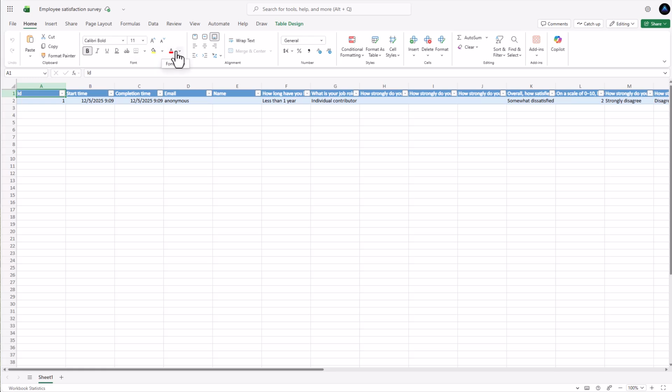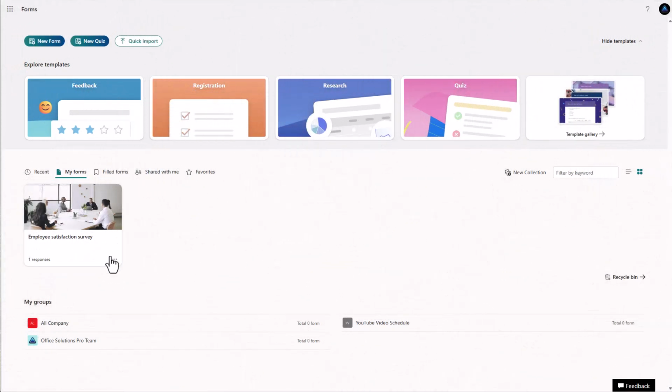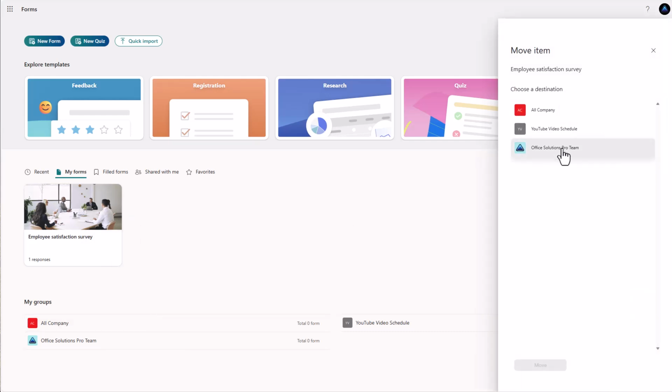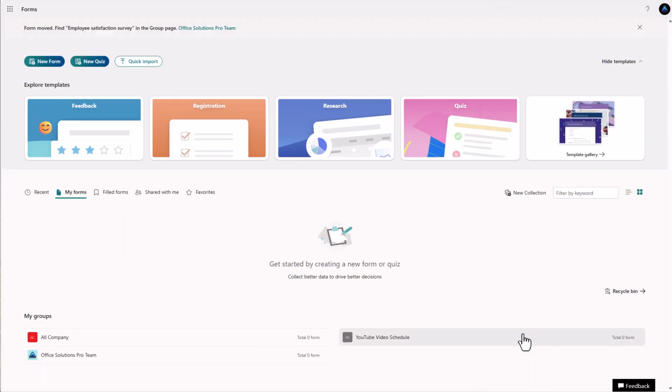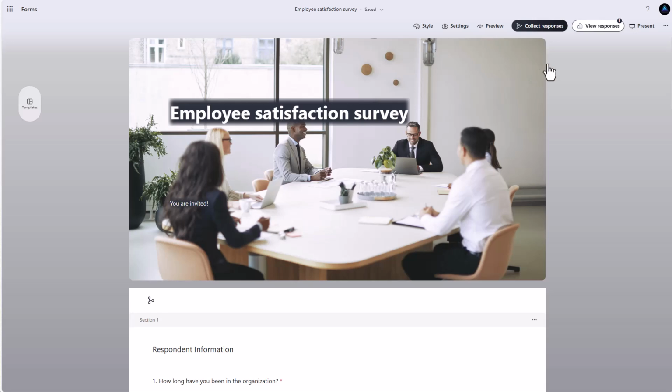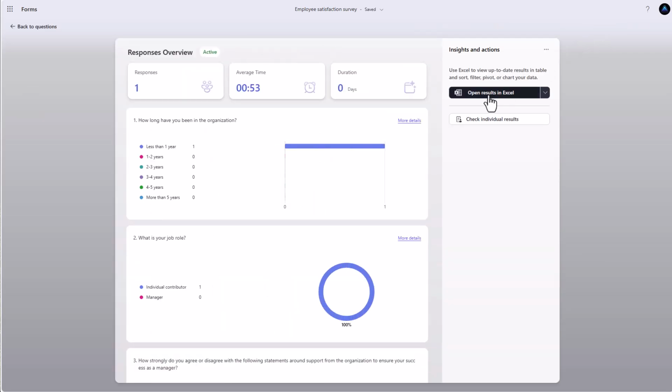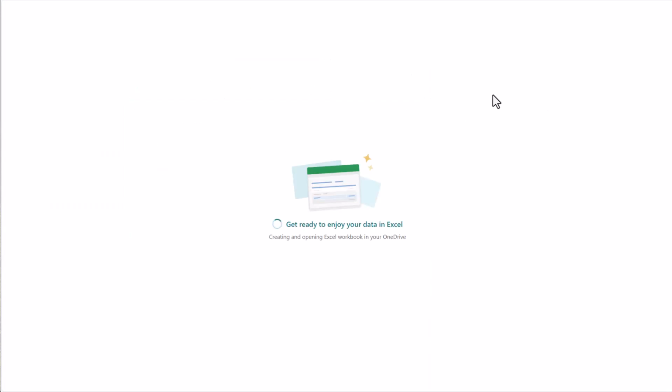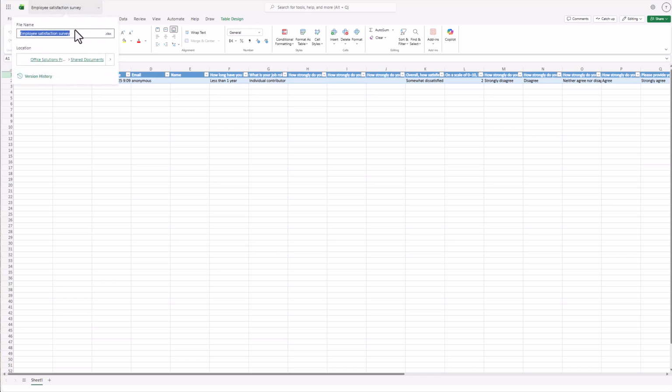So if we go back to our survey and take a look at our form here, we have the option to move to a group, and we can actually move this into a team or a group that we've created. When we do that, it's going to move our Excel file over there also. So let's open up our team here, and we'll see that we've got our form and the response moved. If we hit view responses and open it up in Excel, we can go up here and see that it is stored in our Office Solutions Pro team shared documents location.